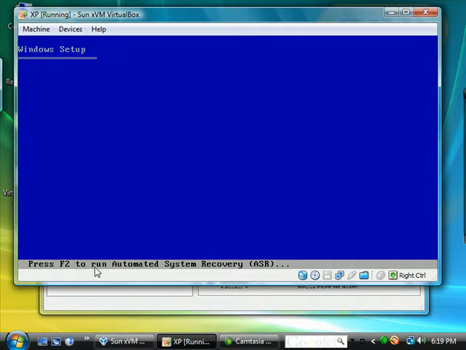Press F2 to run automated system recovery. This is in case you're trying to repair. The same CD for installation is used for repairing Windows. Setup is loading files and it's listing the files here. This is a typical install of Windows XP, which is very similar to Vista.